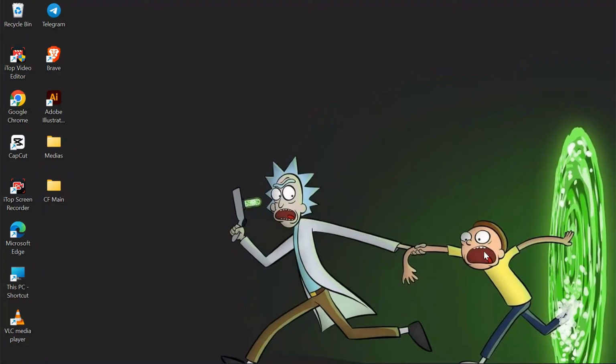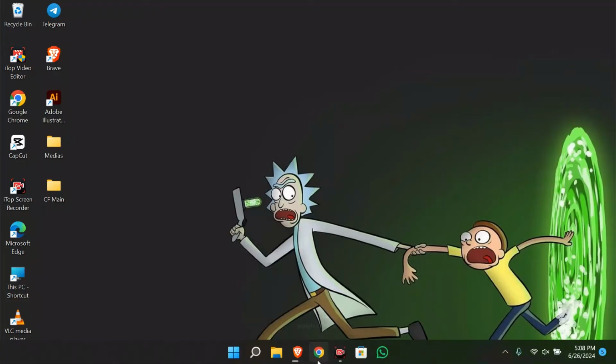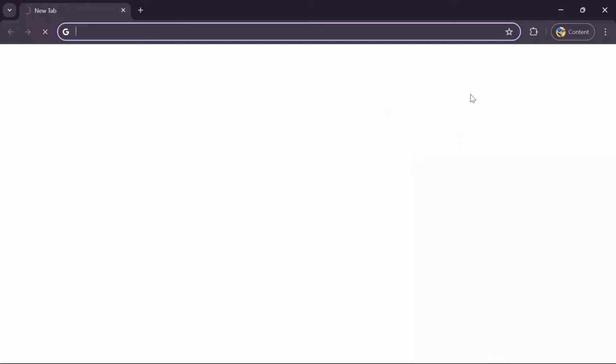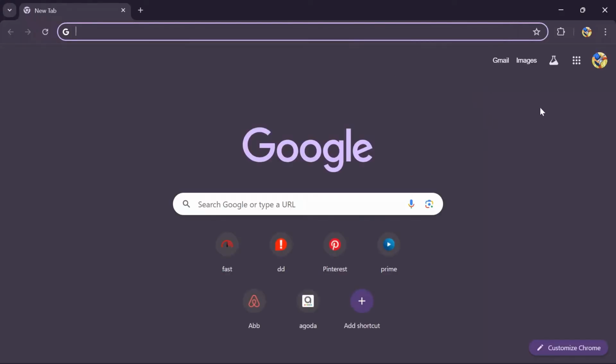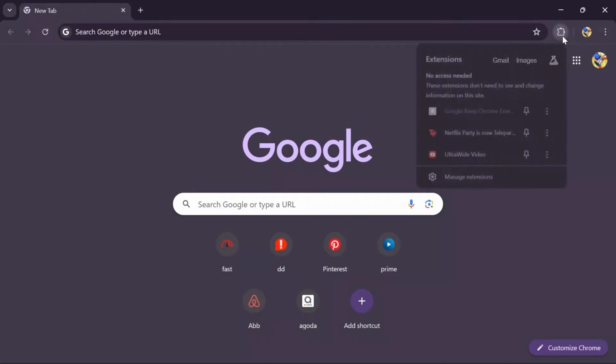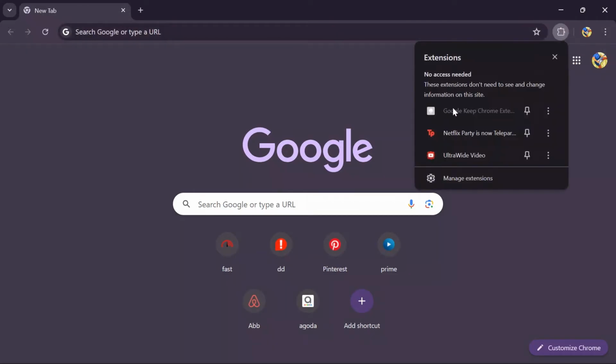Now, in order to use the web extension of Google Keep, you just simply have to open any of your web browsers where you have installed the web extension for Google Keep. And after installing the extension, you just simply have to tap into this extension page from here and you will see your Google Keep Chrome extension in here.